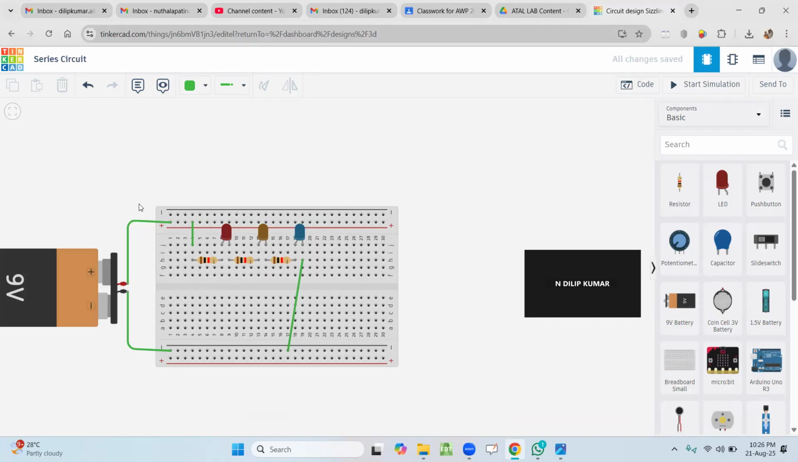So go through the connections once and twice, the connectivity from the positive terminal to the negative terminal of the battery. Check whether it has completely formed a closed loop or not. Without forming a closed loop, there is no chance of current flowing inside the series circuit, as it is a series circuit.